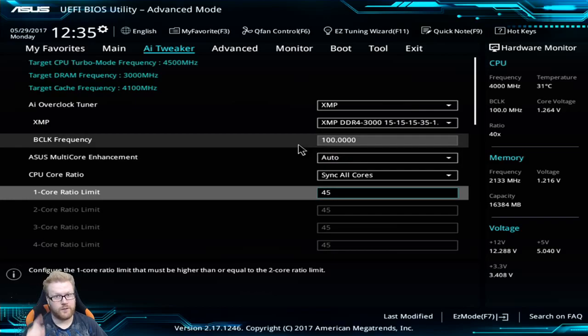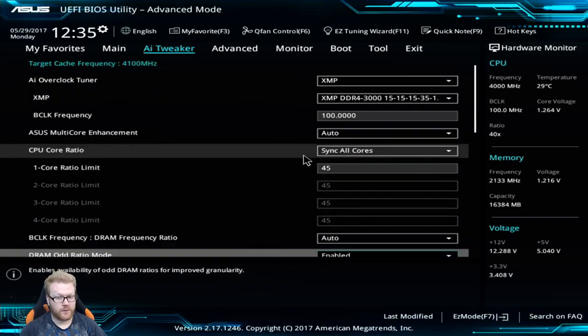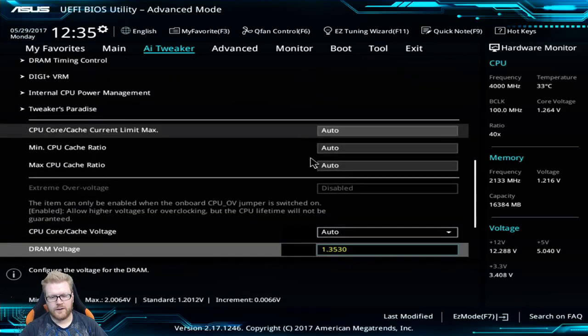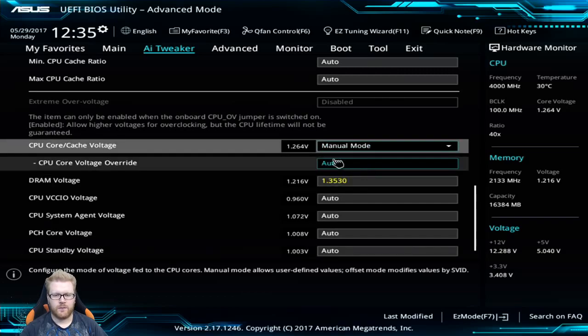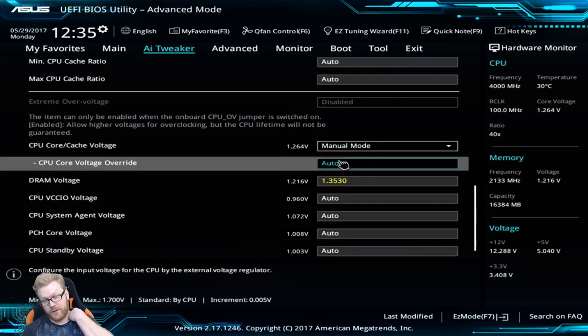That's not the only thing I want to do though, because we're going to need to feed it a little bit more power. As you can see, the voltage is at 1.264 right now, and that is way too low. So we're going to go to manual mode, and I already know that my processor likes to sit at 1.32 volts. So 1.32, enter.